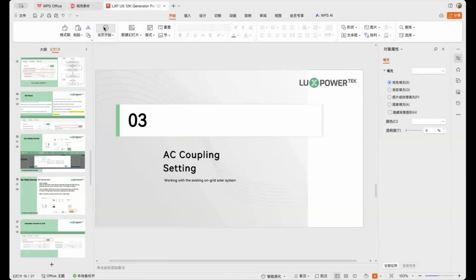The AC coupling function is easier than the generator. There are not so many functions or settings as in the generator part. For the AC coupling, as mentioned, it's like you have an on-grid system already, and you want to connect your on-grid system, your microinverter, to our hybrid. In this situation, you can enable AC coupling and connect your original AC output to our generator port. There are three settings.